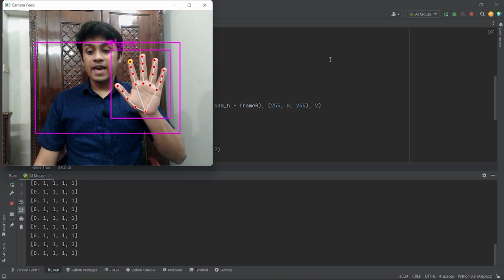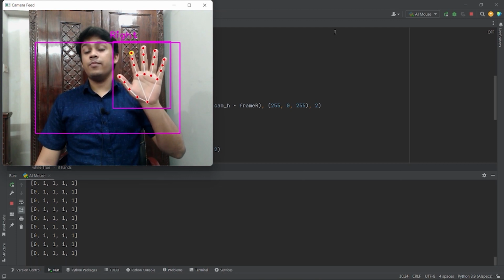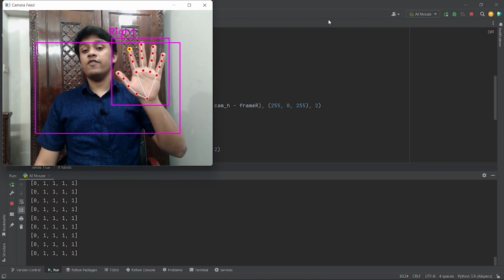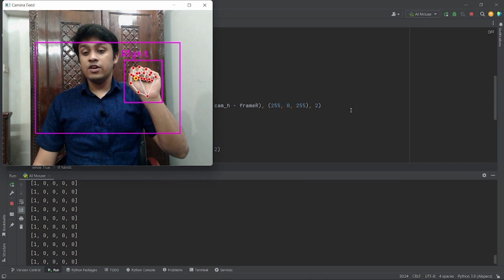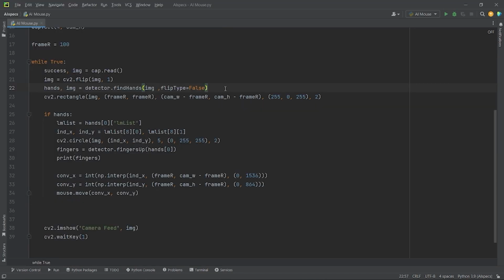If I open my hand, you can see that the first number in the array is 0 instead of 1, telling me that my thumb is closed. And if I close all of my fingers, it shows that all of my fingers are closed except my thumb. So why is the output like this? Let me explain it to you.